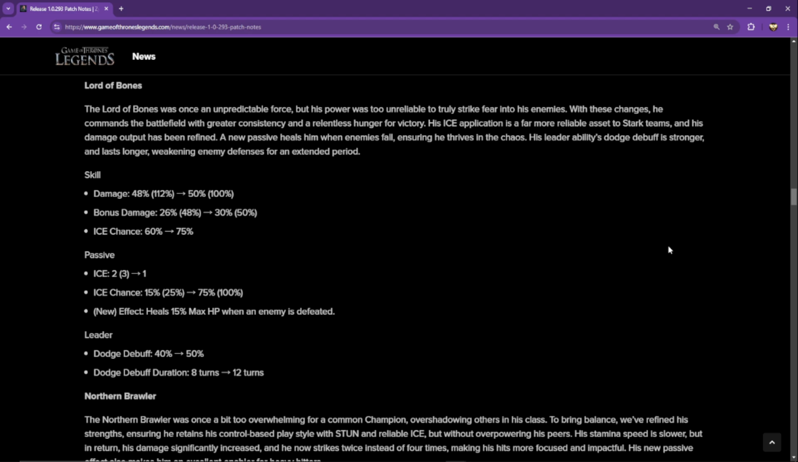The Lord of Bones was once an unpredictable force, but his power was too unreliable to truly strike fear into his enemies. With these changes, he commands the battlefield with greater consistency and relentless hunger for victory. His ice application is a far more reliable asset to Stark teams, and his damage output has been refined. A new passive heals him when enemies fall, ensuring he thrives in the chaos. His leadership ability, dodges debuffs, is stronger and lasts longer, weakening the enemy's defenses over an extended period of time.